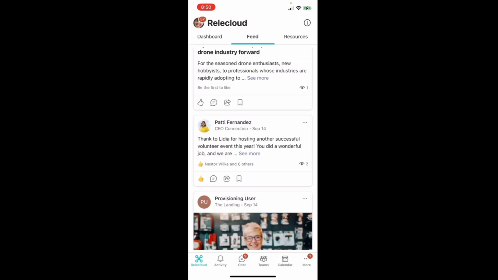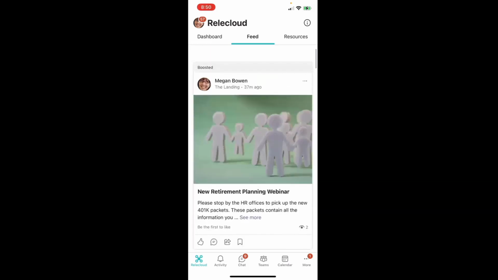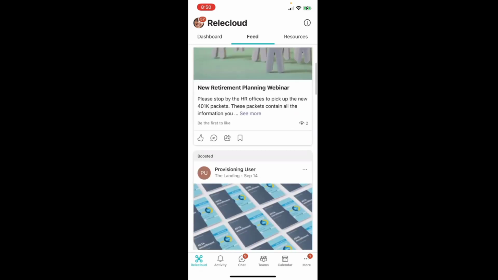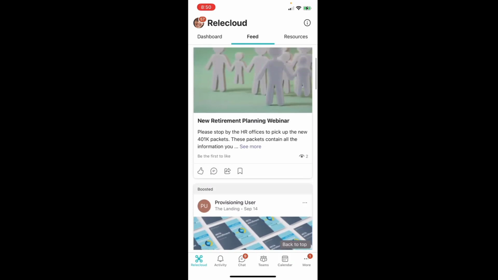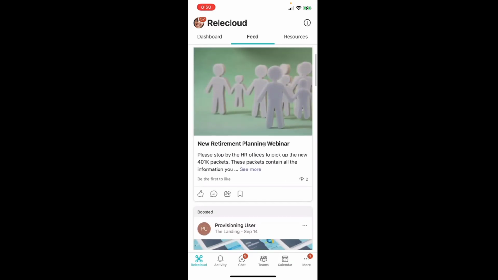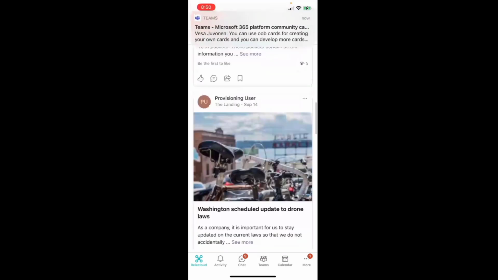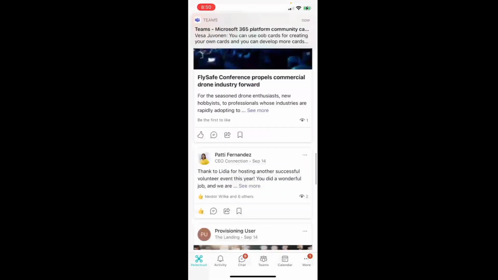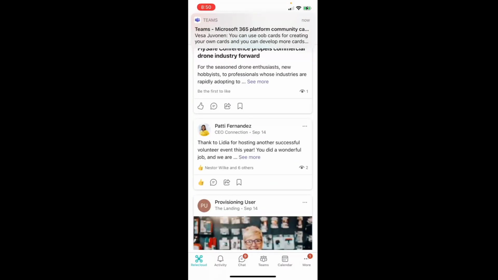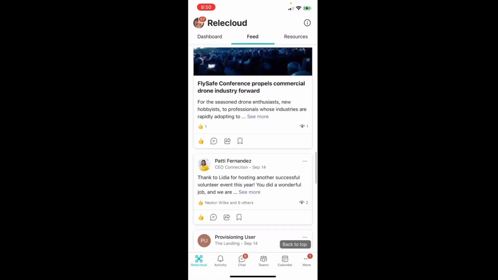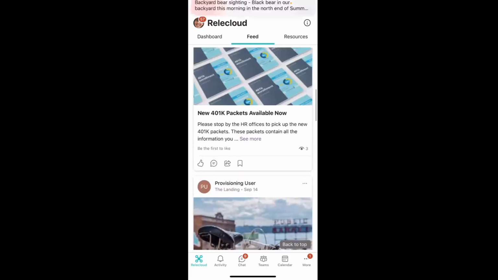And we'll tap on the feed. You'll see the very same feed show up here. I'll scroll a little bit slowly, but you'll see that there's some boosted news. That's a new feature that allows you to show news prominently to users. There are going to be Yammer conversations that show up here. You'll see one from Patty Fernandez. I can interact with items in the feed by liking or commenting on these entities.